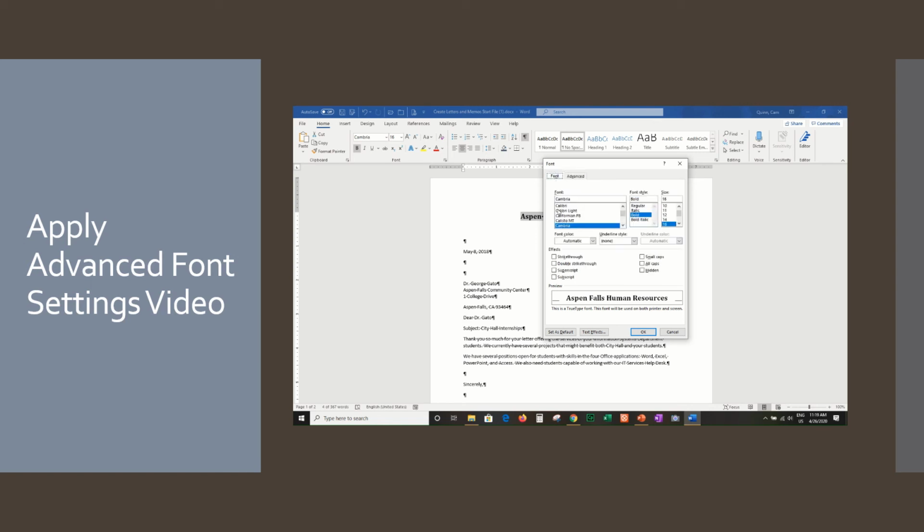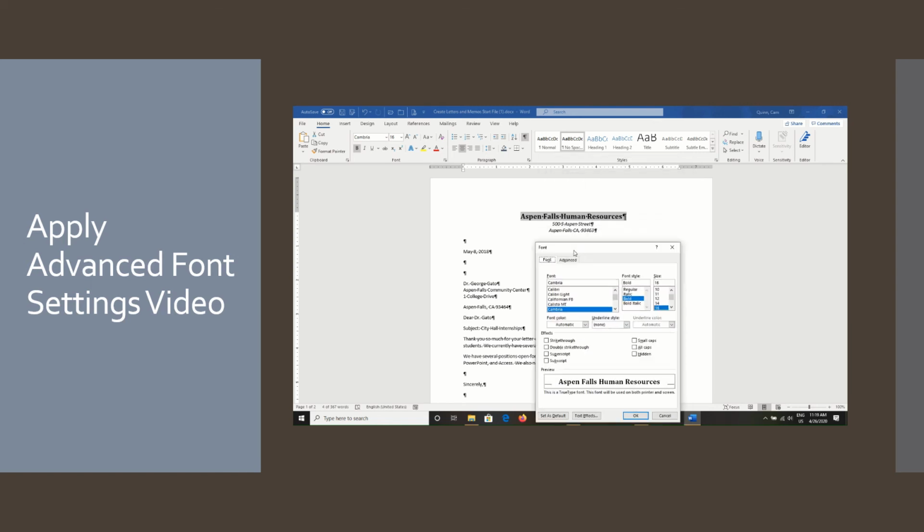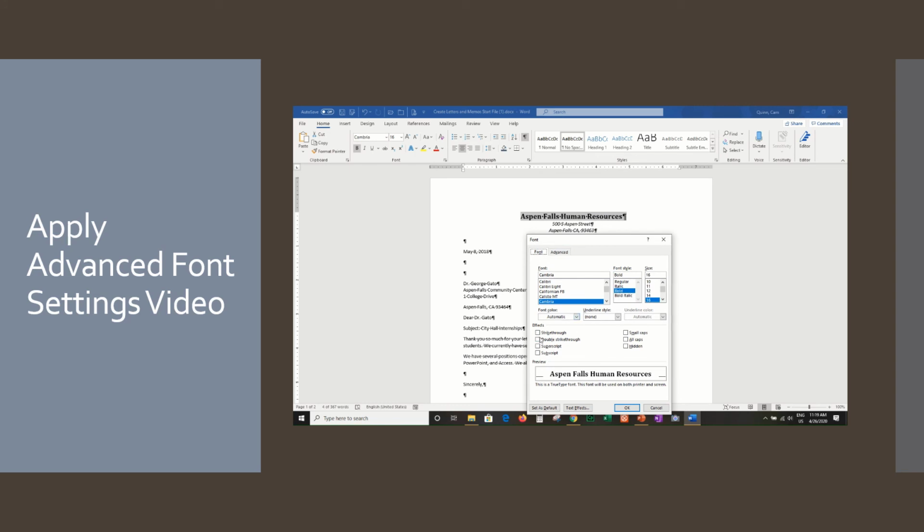So I'm going to go back to Font, and you can see that some of these commands, like strikethrough, are here, but double strikethrough is not there. Superscript and subscript are here, but small caps is not. All caps is not here, and hidden, of course, is not there. So I want to change this to regular, which will get rid of the bolding, and small caps. And you can see on this little preview, it shows you what it's going to look like.